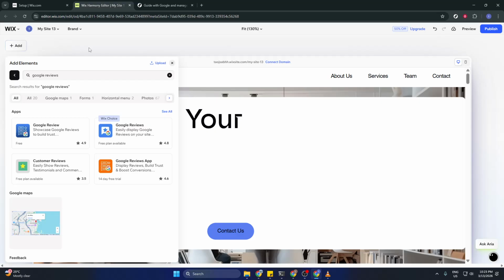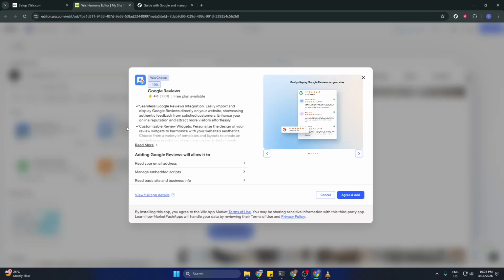Within the Add menu, locate the option for Google Reviews. Click Google Reviews to proceed. This is the feature that lets you bring authentic customer feedback from Google onto your site, helping build trust and social proof. After you click it, Wix will prepare the element so you can place it on your page. From here, you'll be able to fine-tune its placement and appearance later, keeping your design consistent with your brand.